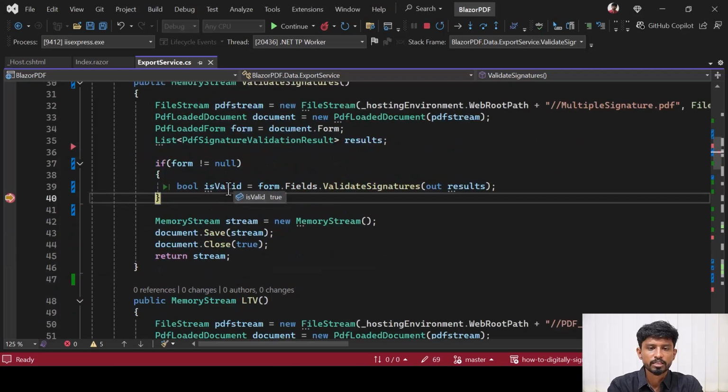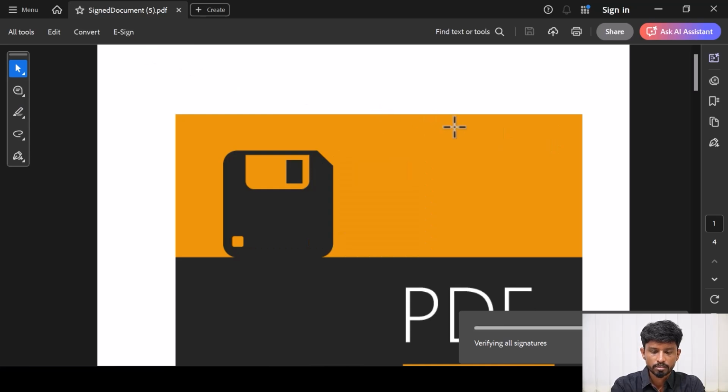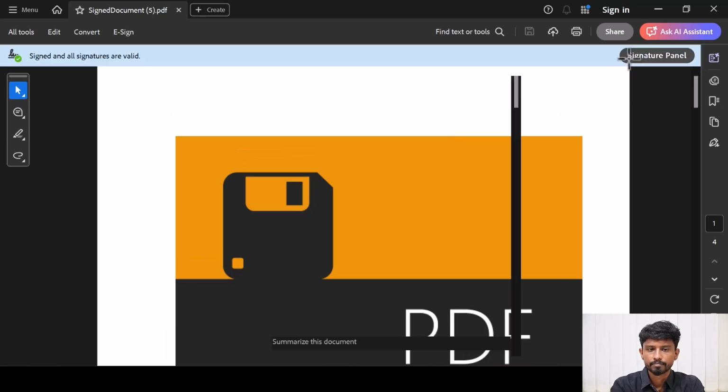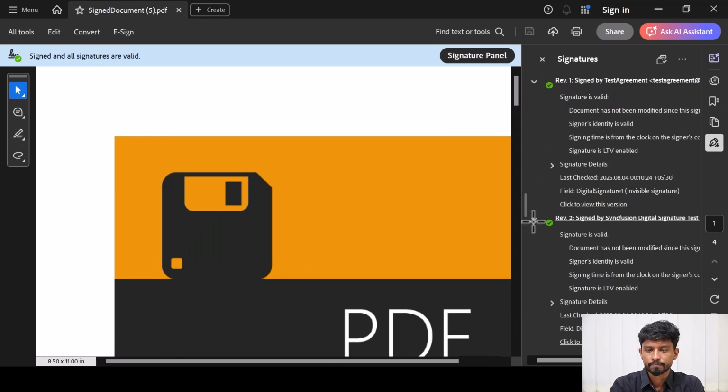As you can see, all the signatures are valid. Let's have a look at the signature details in the file. So the signature details are available over here.